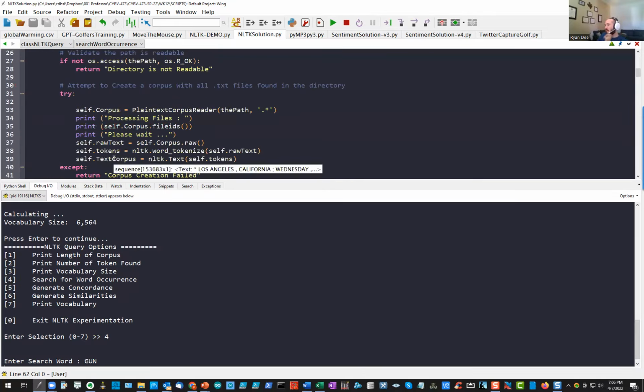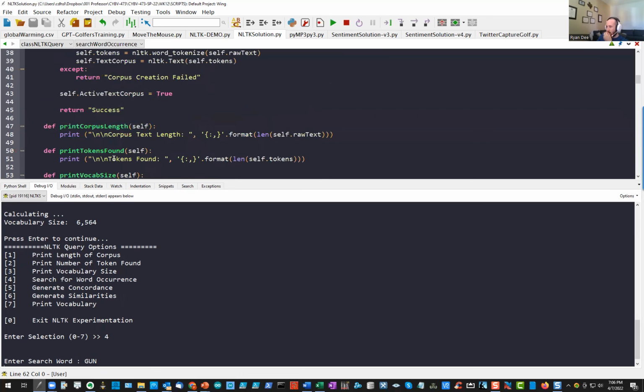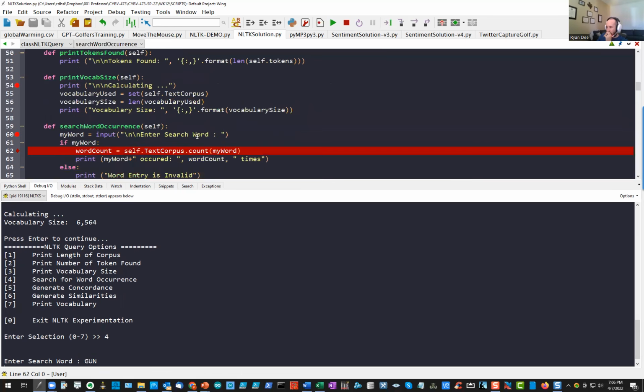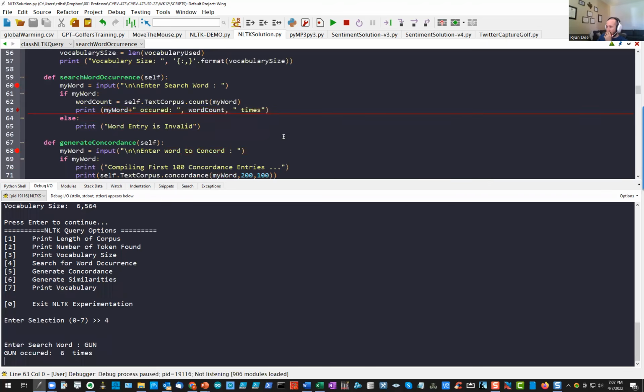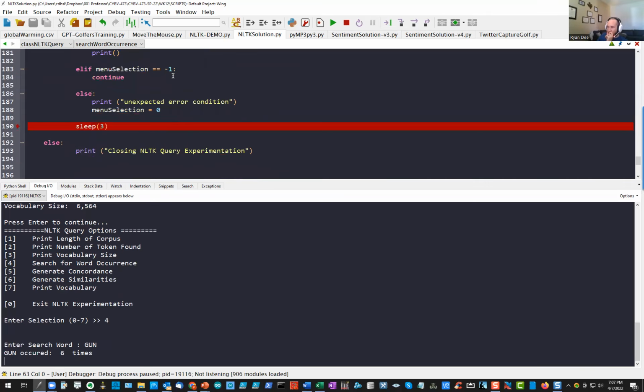This text corpus has lots of really cool functions in it, and one of those is count. So I can count the word that I just entered. It'll come back and tell me how many of those it found. It found the word gun 6 times. Okay, so that's the second one. And we're going to go to the next one.